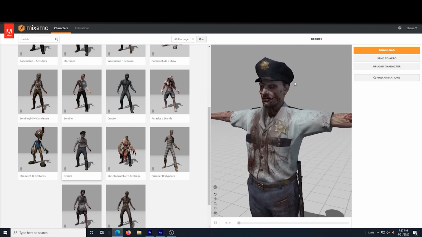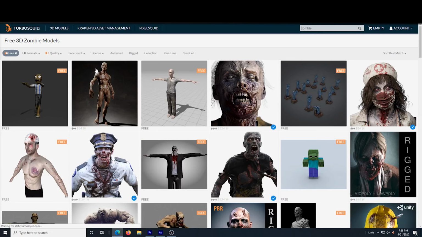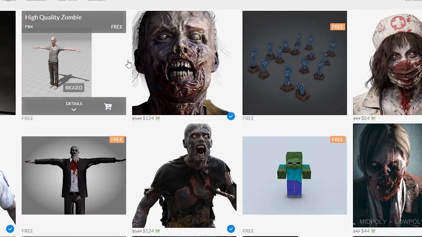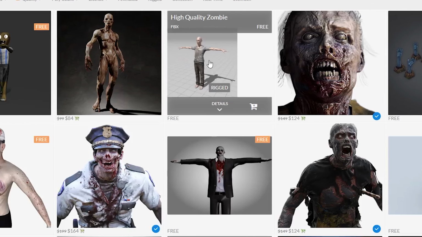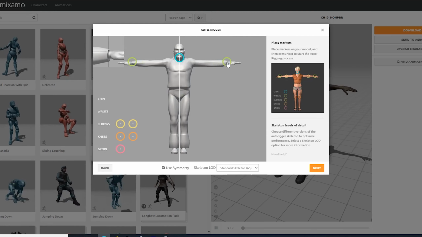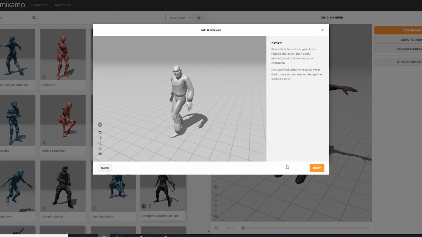If you want to upload a model that you made or got from somewhere else, you can do that in Mixamo. You can even do a Google search for free zombie models and find some. We found some that can be bought in TurboSquid and even some free ones there. If you upload a rigged model, it will be ready to use, and if you upload one that's not rigged, meaning that it's not set up to be animated yet, just try to upload it in the T-pose like this, and you'll be able to use the auto rigger and add markers to the model's joints, and then the animations will work with it.